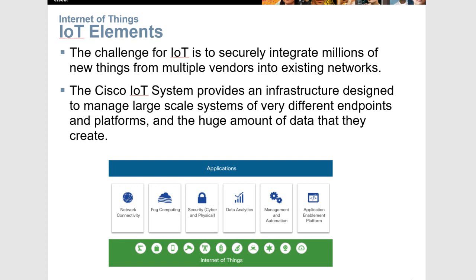To help address these changes, Cisco introduced the Internet of Things system to help organizations and industries adopt Internet of Things solutions. The Internet of Things system provides an infrastructure designed to manage large-scale systems of very different endpoints and platforms and the huge amount of data that they create. The Cisco Internet of Things system uses a set of new and existing products and technologies to help reduce the complexity of digitization, if I pronounced that correctly.